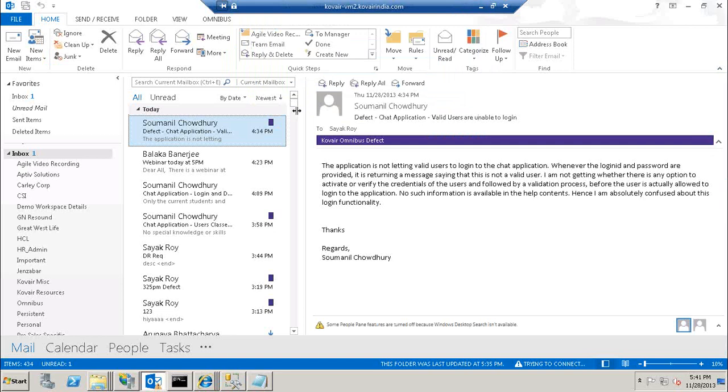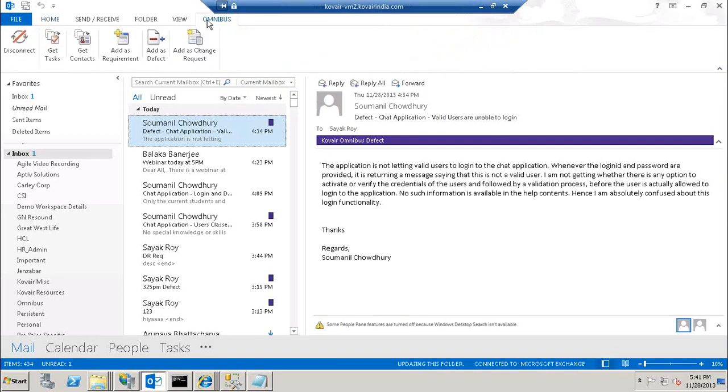So there we go, that is Shayok's mailbox, and we'll wait for a minute for it to get updated. It's getting connected to Microsoft Exchange, updating the folder. We'll just wait for the update to complete. Still updating. Updating inbox. So all folders are up to date.